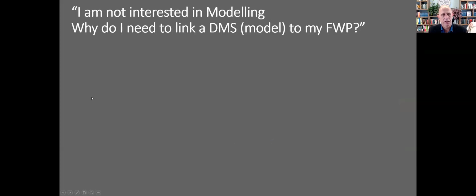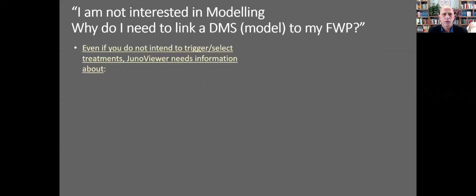Now we get to the question, I'm not interested in modeling, why do I need to link a DMS or a model to my ForwardWorks program? Well, even if you do not intend to trigger or select treatments, even if you've done all of your modeling outside of JunoViewer, in order to use your ForwardWorks program in the virtual field inspection tool or the field inspection tool or in the forecast view, JunoViewer needs to know some metadata about your type of treatments that you have in your ForwardWorks program.